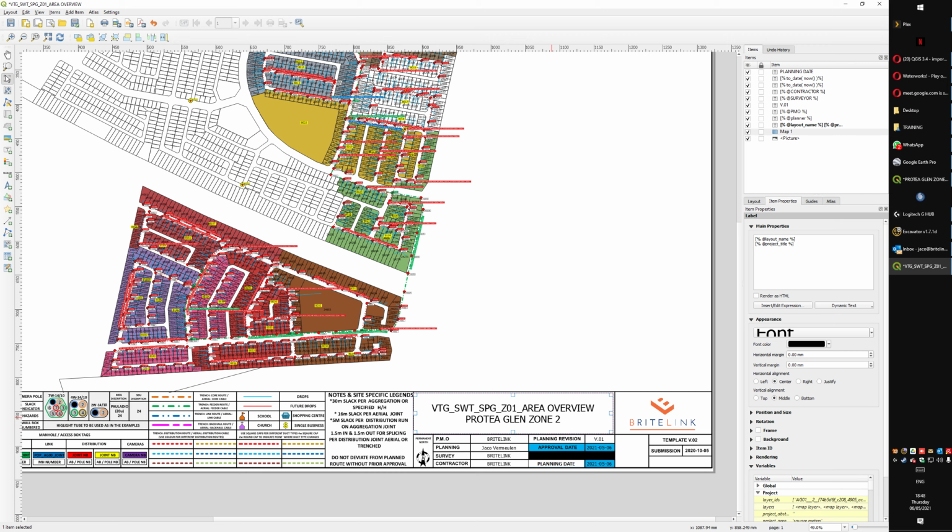Now you do not need to do it this way. You can do it manually in the text box here. So to edit the text box, I'm just going to copy this. You can add the data here, Protea Glen, and this is basically like Visio, where you can just drag in a text box, or you can add a picture, or you can add the map.